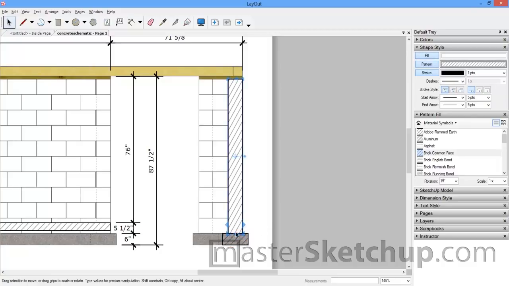Now, just like any other shape style or shape property, you can select multiple objects and configure the pattern or the fill or the stroke on multiple objects at the same time. And we'll bring this back to zero. And so that's one way you can change the pattern. And then another thing that I noticed is you can actually click and drag pattern fills directly to the shape that you want to change.